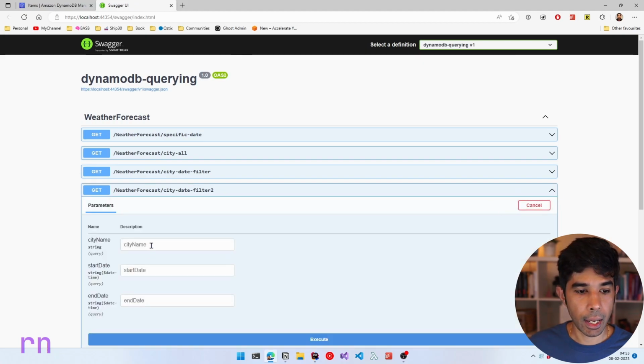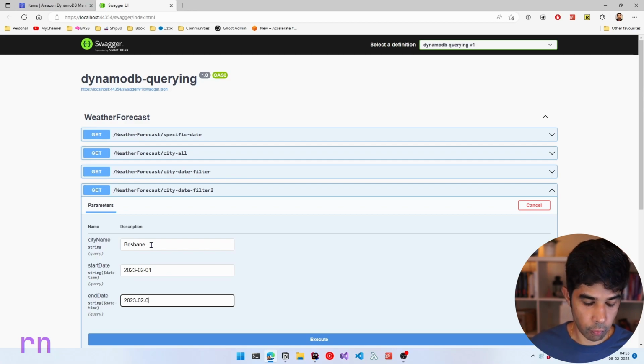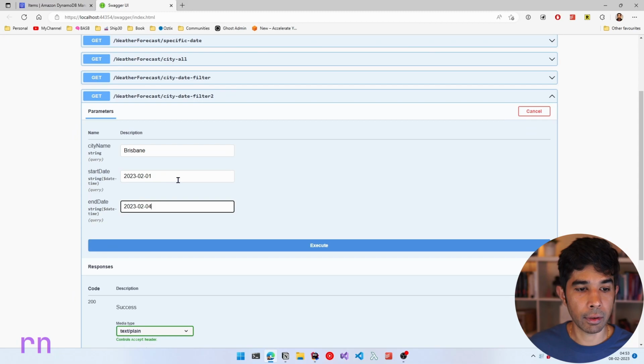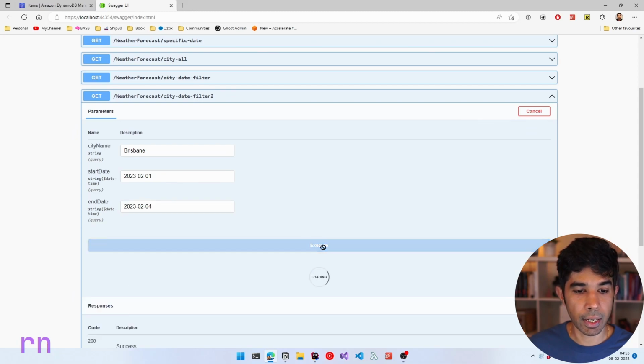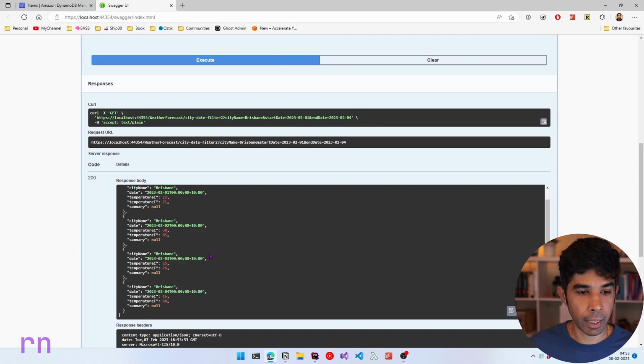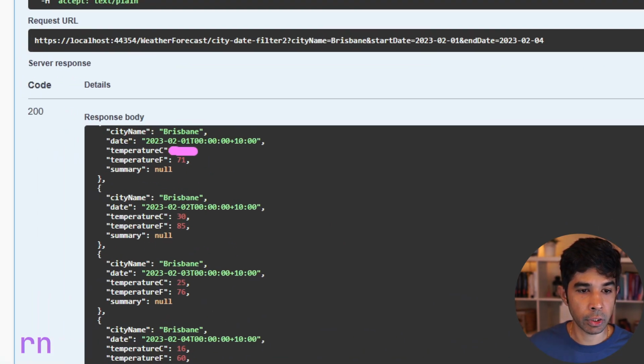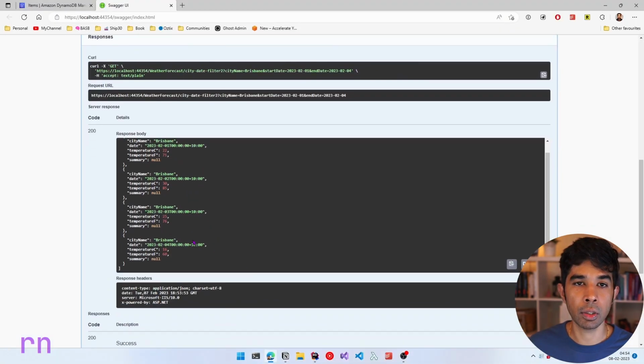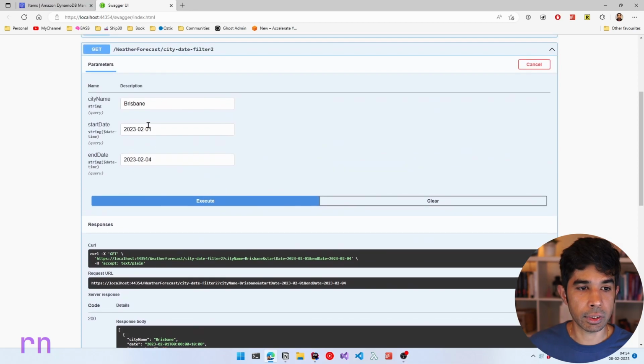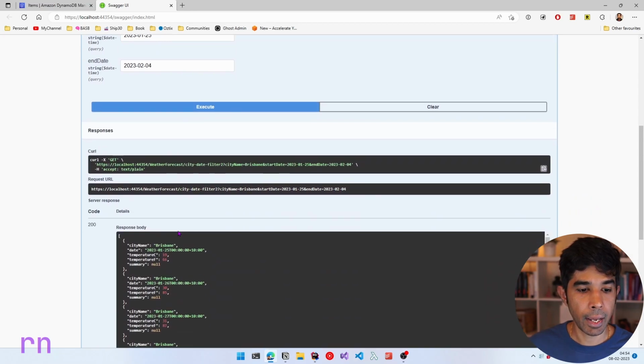Let's expand that and let's pass in the city name and the start date. So let's specify 2023-02-01, which is February, and let's specify 02-04. So it just returns the data between the 1st of Feb and the 4th of Feb, and let's click execute. Now in this particular case, you can see this has the data starting from 02-01, 02-02, 3, and 4. And we have filtered out all the remaining data. Now if we want a different start date, let's say we want to get from January, so let's pass 25th of January, and it starts returning us data based on that particular range.